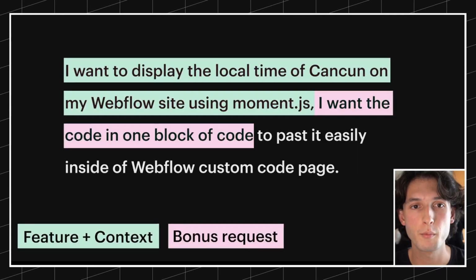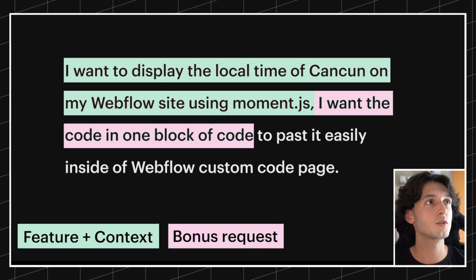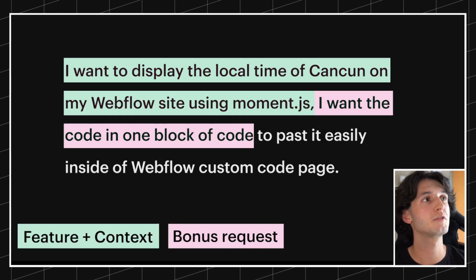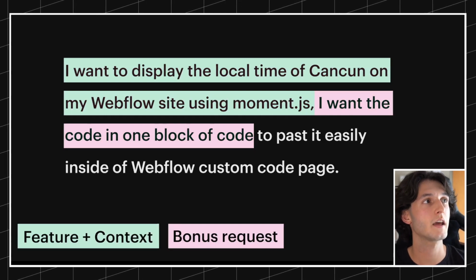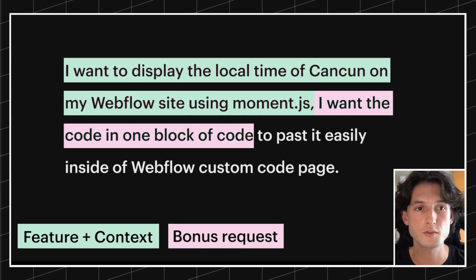Okay, guys. So as you can see in this workflow, there was a bit of confusion. The good point about ChatGPT is you can go back and forth and ask him different things twice, 3 times. It doesn't matter. But I just wanted to clarify what the correct prompt was. So: I want to display the local time of Cancun on my Webflow website using moment.js, and I want the code in one block of code. This is the correct prompt, so feel free to play with it.